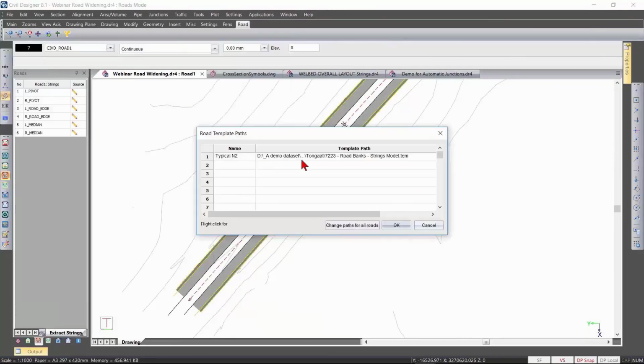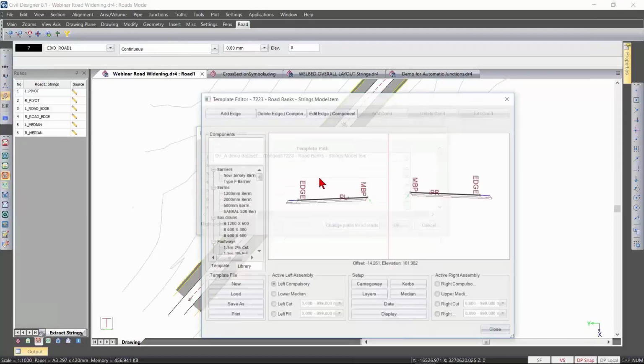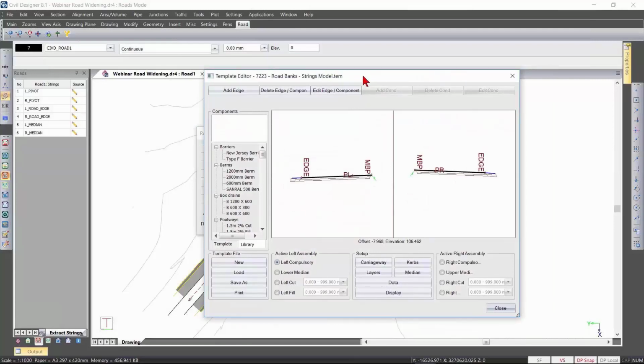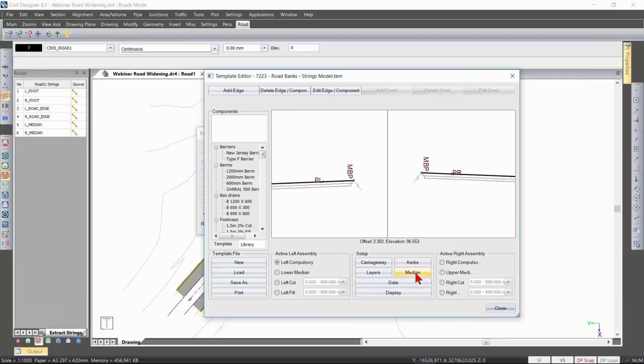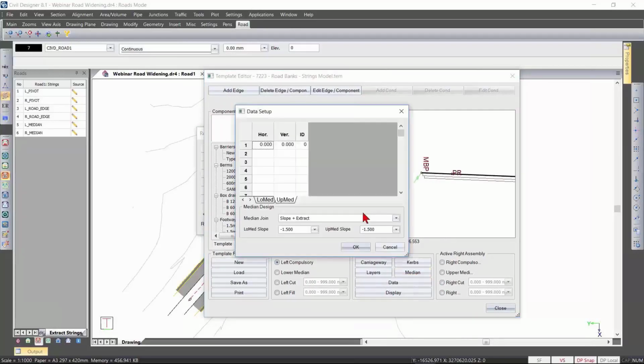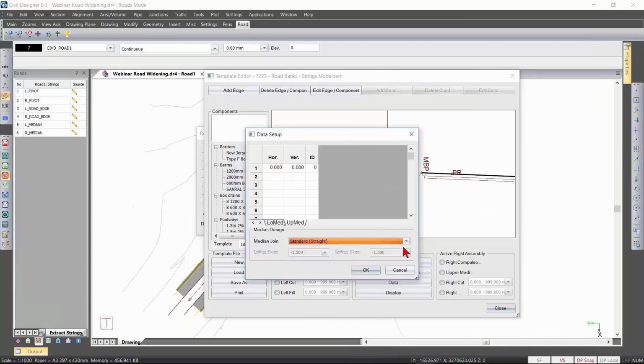Okay, so I think let's just go to the tools. If I go to tools, template paths, and I'm going to right click on our existing template and go to the template editor, and then as you can see, dual carriageway template, and we're just going to look at the new median functionality. I click on that median button.